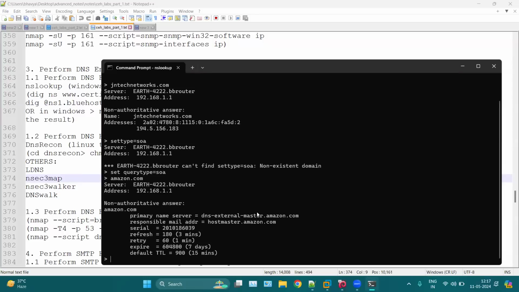The primary server name, as I said, and the responsible mail address. Whenever you find any issue with the Amazon server, like if your queries are not resolving or any particular problem regarding DNS, then you can contact this particular mailer, which is the responsible mail address. This mail address is mainly responsible for troubleshooting and accepting problems from the user end. And this is the primary name server responsible for resolving the Amazon.com DNS.